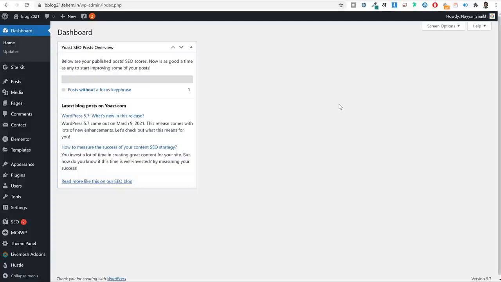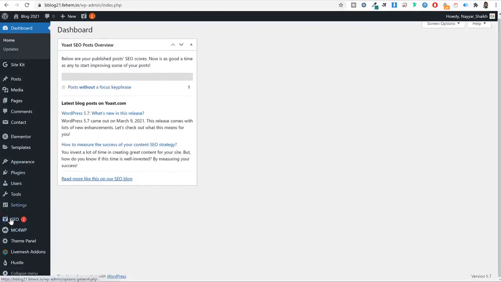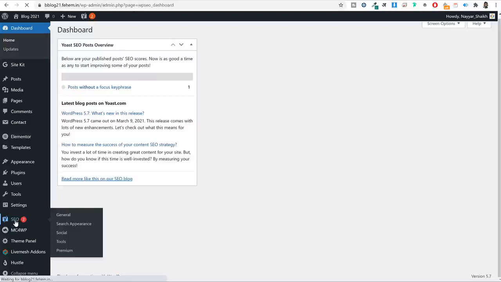Okay, now because we have installed all the required theme and plugins, now we can start setting them up. Now the very first thing, or the most important plugin according to me for any blog, is an SEO plugin. So you'll see this SEO option over here, Yoast SEO. Just click on that option.